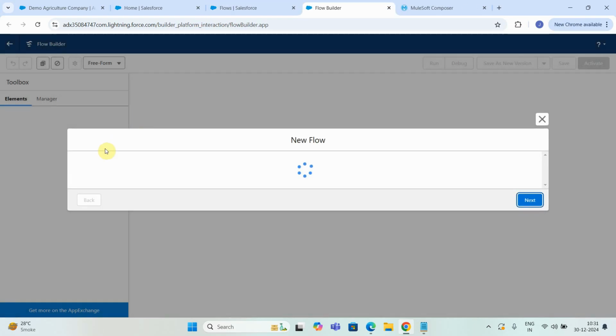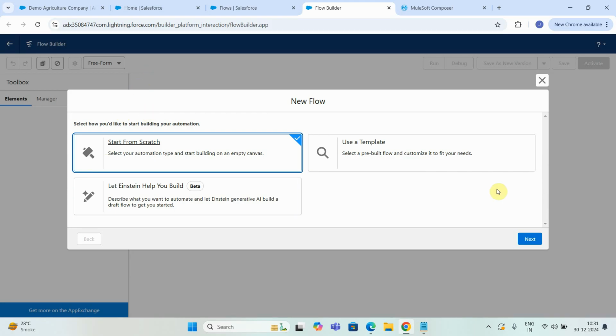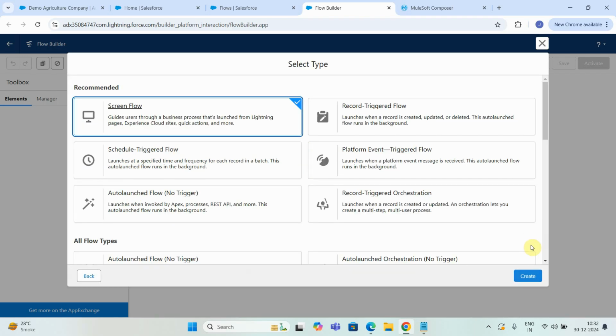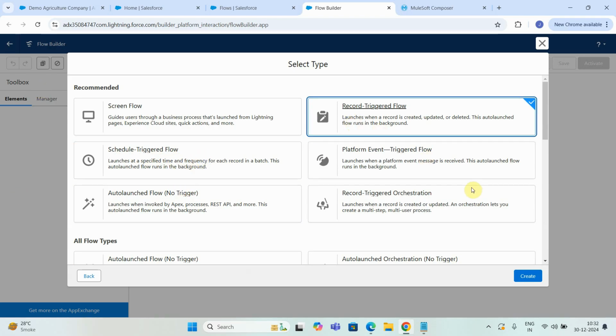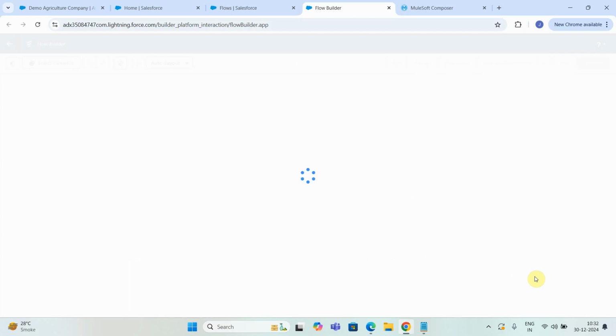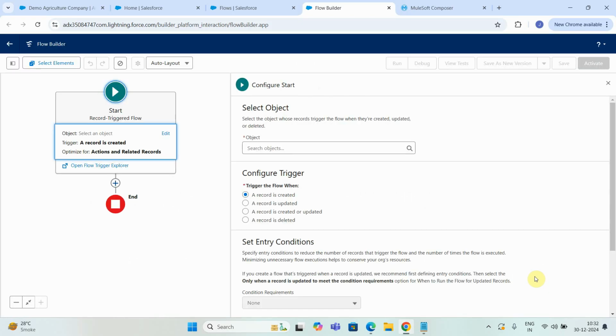It will give you options like whether you want to create from scratch, you can use a template, or you can take the help of Einstein to generate a flow. I will just say start from scratch. Next, in this case, I will use the schedule triggered flow. Oh, sorry, I will use the record triggered flow. Just say create.